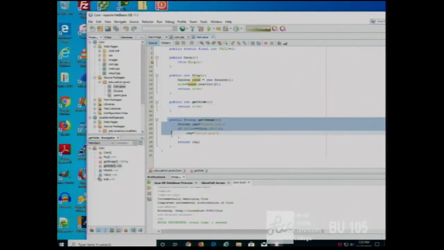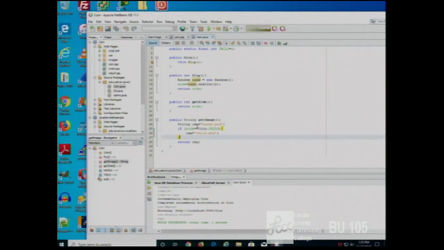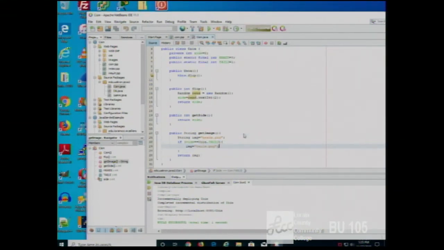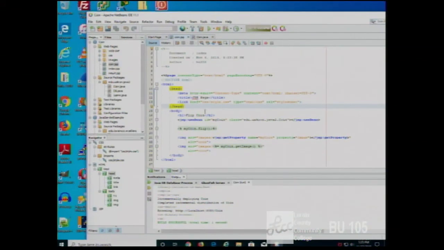The get image returns the value of the image. It assumes that it's heads. If it's not heads, if it's tails, it returns the tails JPEG. So this is the bean, all right? I can use the bean within my web page by saying useBean, id equals myCoin, class equals edu.uakron.java2.Coin.